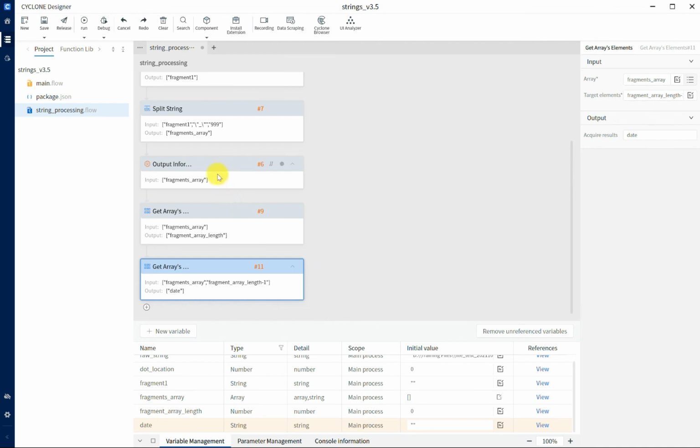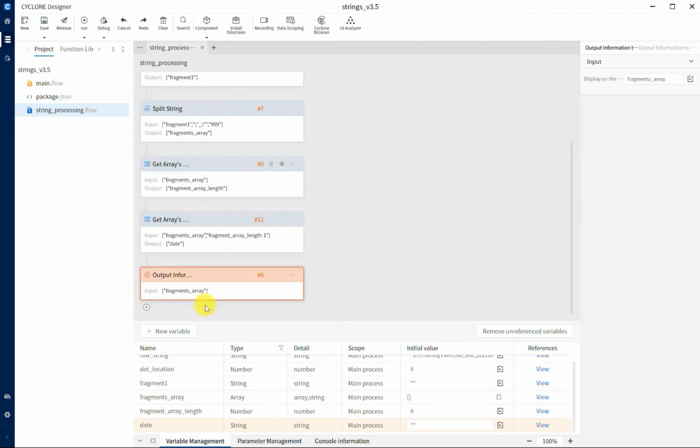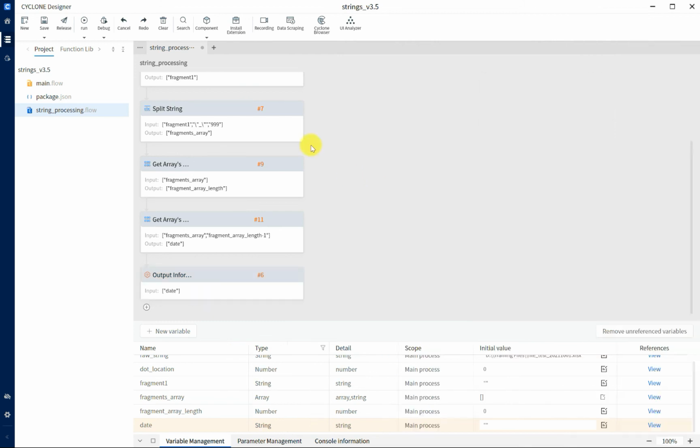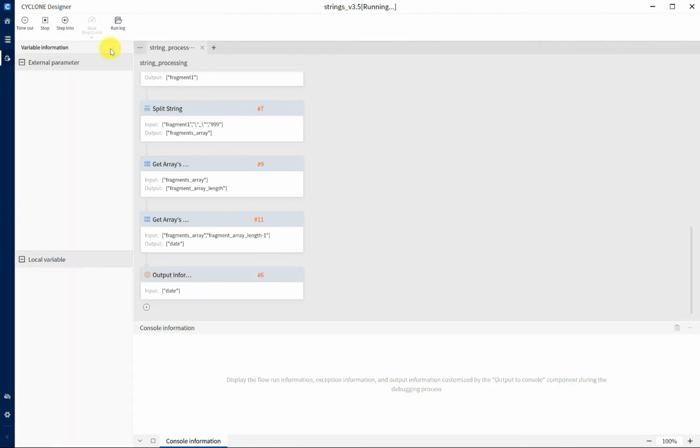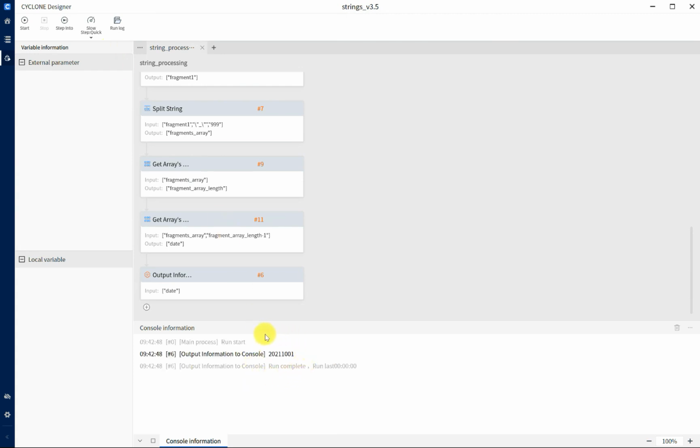If we want to check the output, we can again use the output information to console node. We can see that the date information has been split from the file name.